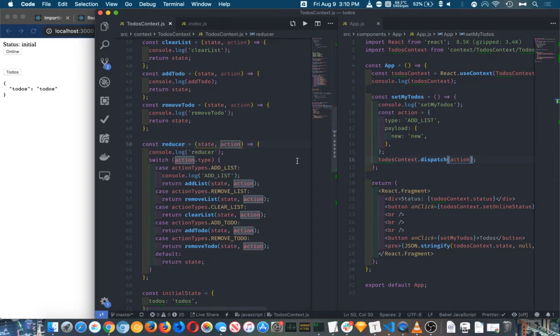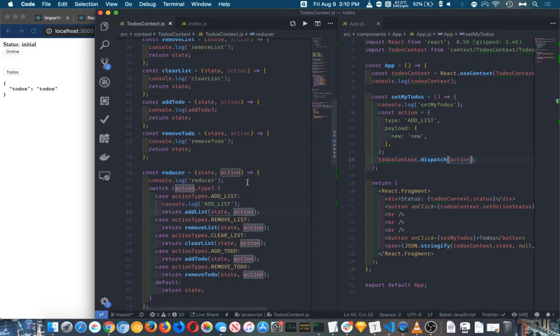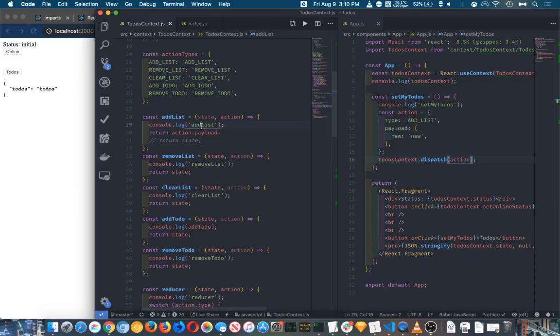through our reducer. And depending on what type our action is, it will go through the switch case and it will say it's of type addList. It will then call the addList function, which is here, and then we're changing what our state is. What we return is what our state becomes. And we're changing our state here, and we're changing it to the payload of new and new. Does that make sense to everyone? Are there any questions about how that is working?